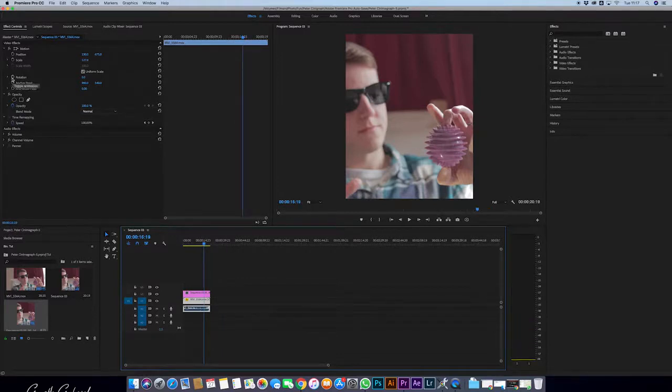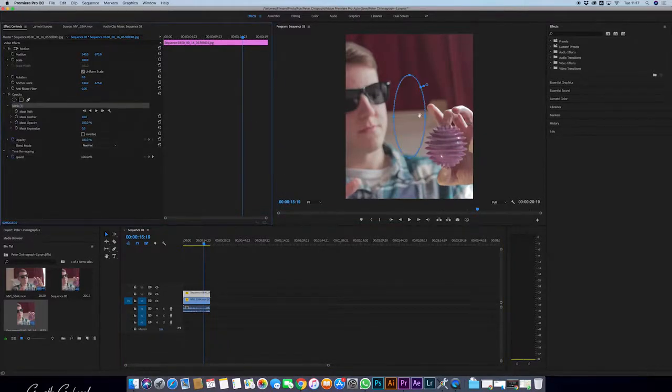If we click on this sequence, the new photo, and we're going to hit the opacity, the ellipse tool, and drag that out over the ball.